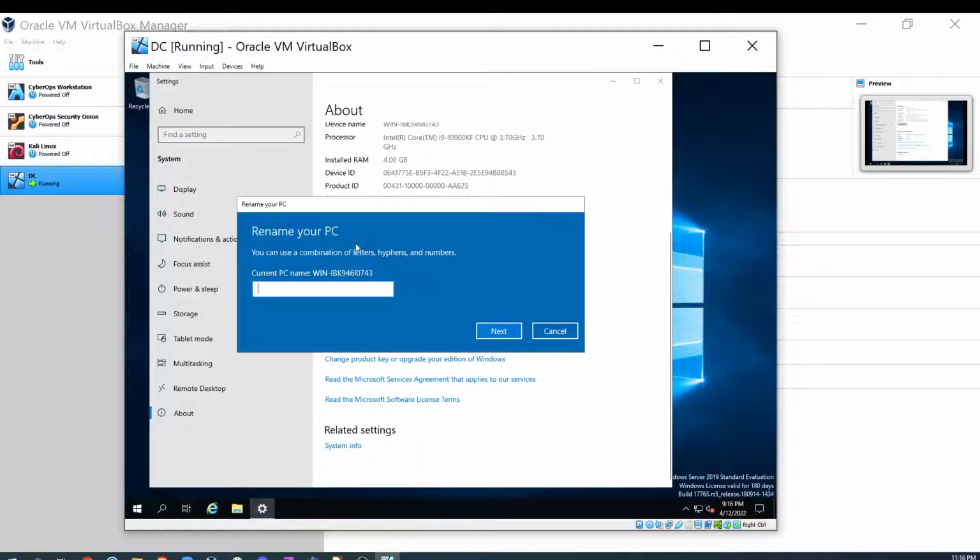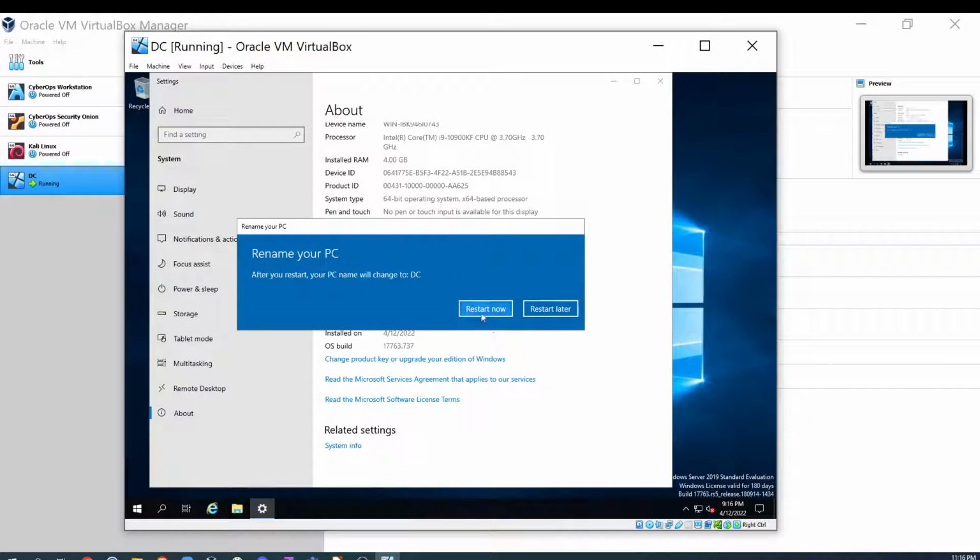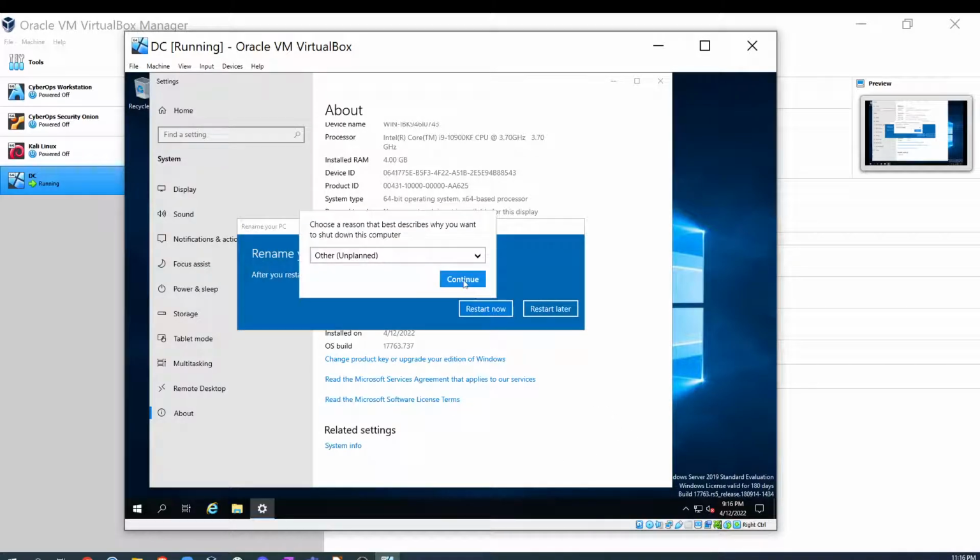Rename this PC, and see, because I have a keyword in here, we'll just call it DC. Next, and we'll need to reboot the machine to assign all these changes that we've done so far. So I'm just going to reboot the machine now, and we'll come back whenever it's rebooted.